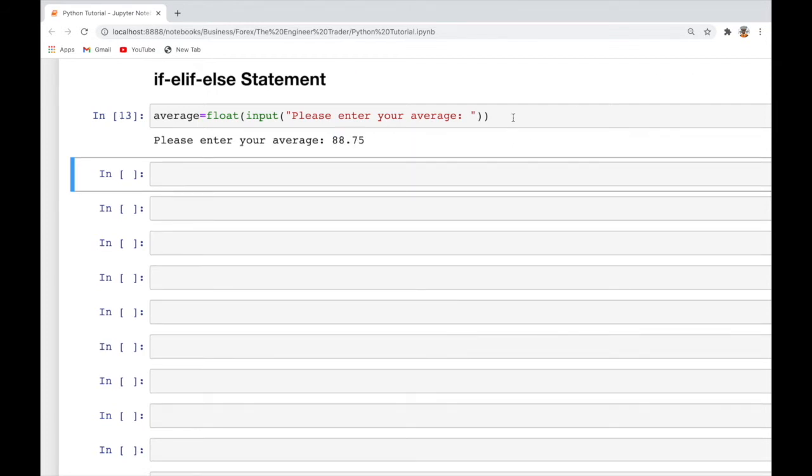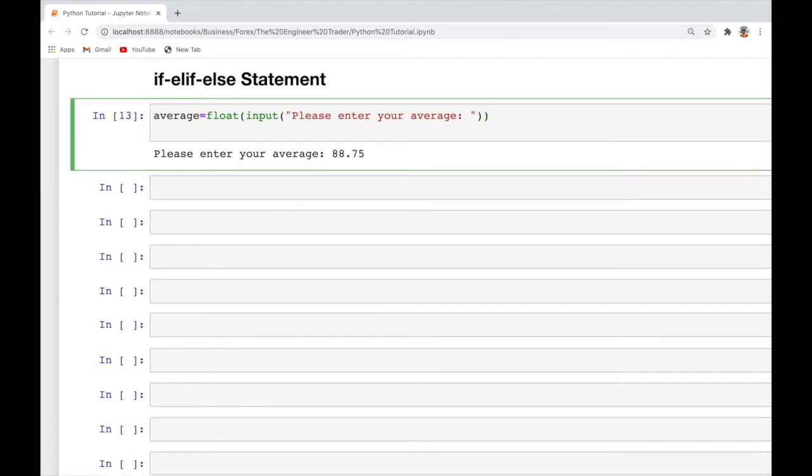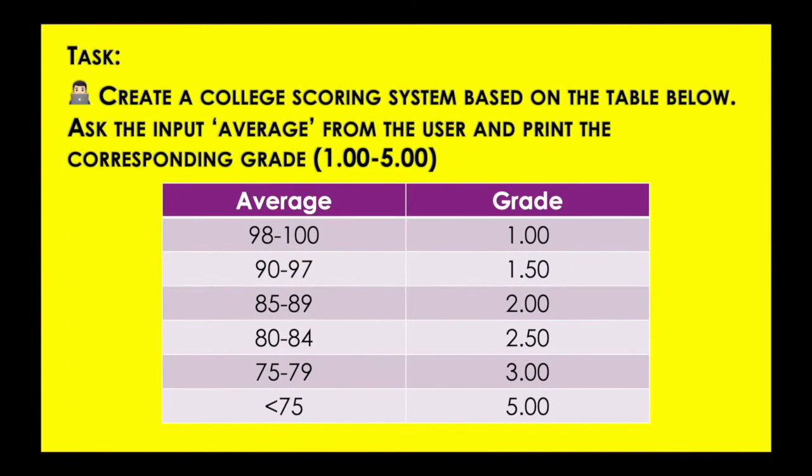So that's it. So the input is now working. Let's now have here the if-elif-else statement. Okay, so if average is less than or equals to 100, let's go back to our PowerPoint.